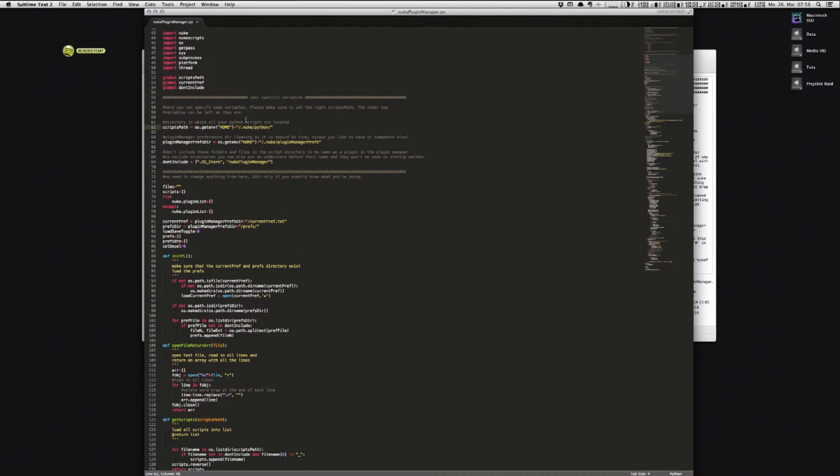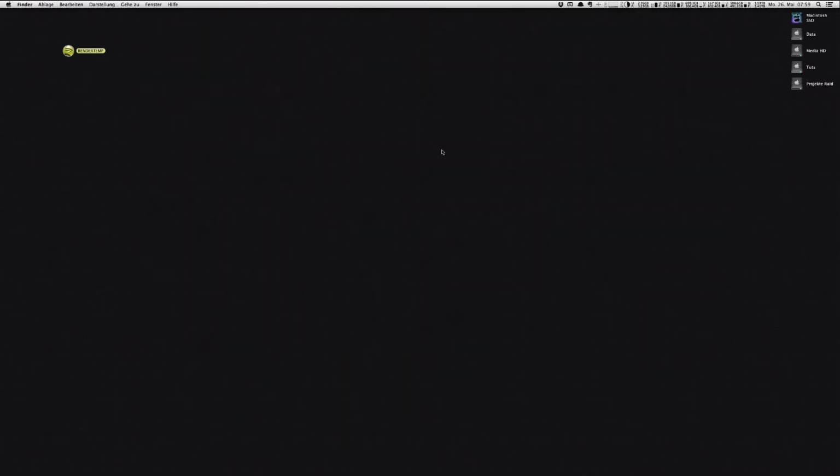Now in the following, we will also see how to disable a Python script inside the Nuke Plugin Manager. But keep in mind, you can also disable a Python script by just putting an underscore before its name. So the most important thing is to set up the script path correctly. So let's save it and close it. And now let's open Nuke.